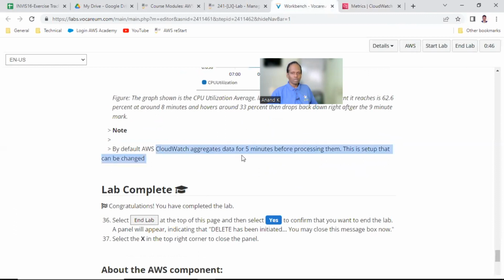By default, AWS CloudWatch aggregates data for 5 minutes before processing. This setting can be changed. If you want less than 5 minutes, you can do that, though in our graph it is not given. It can be changed to maybe less than 1 minute, or even less than half a minute. It collects the metrics and produces them in the form of a graph. This basically helps administrators understand how the system is performing.